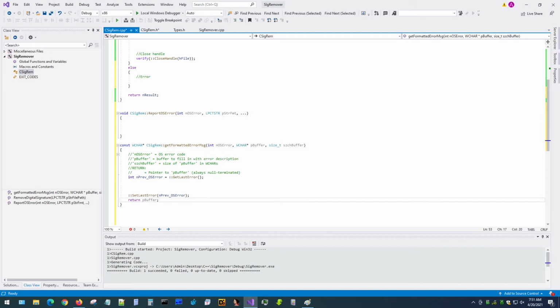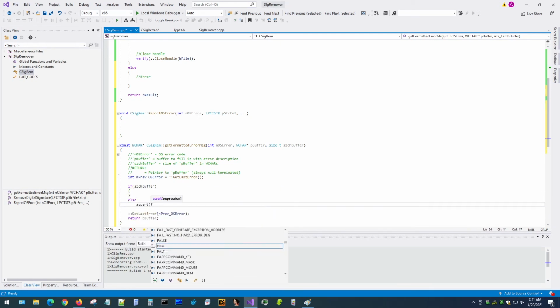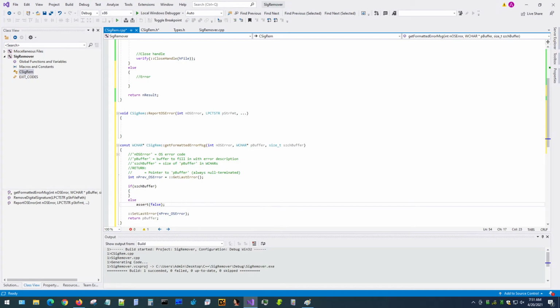Okay. Now at this point, we need to make sure that our size is not 0, because if it is, this is a bug in our logic. We cannot pass 0 here. So this assertion will basically tell us, hey, there's a problem. You can't pass a buffer of size 0.